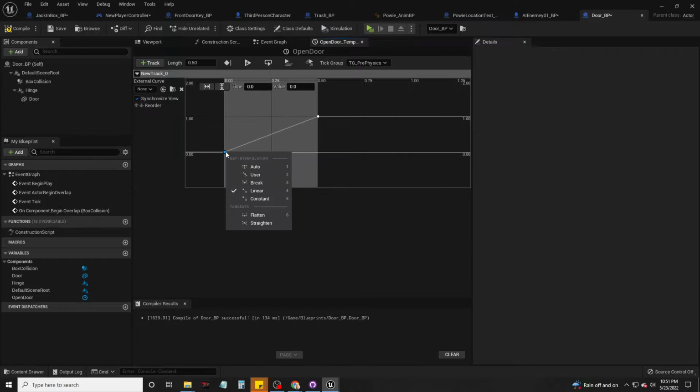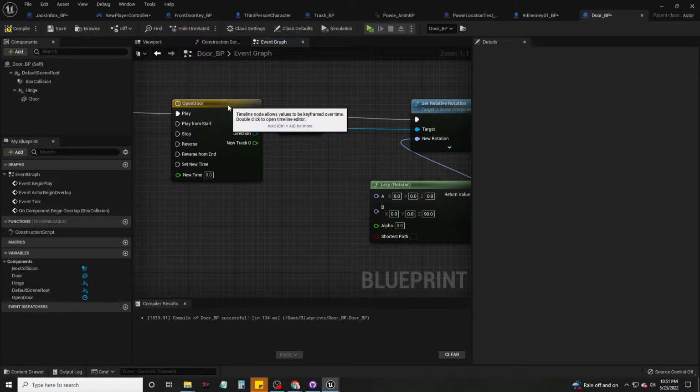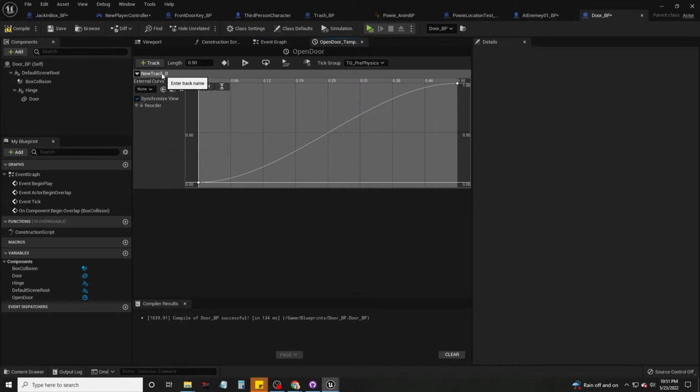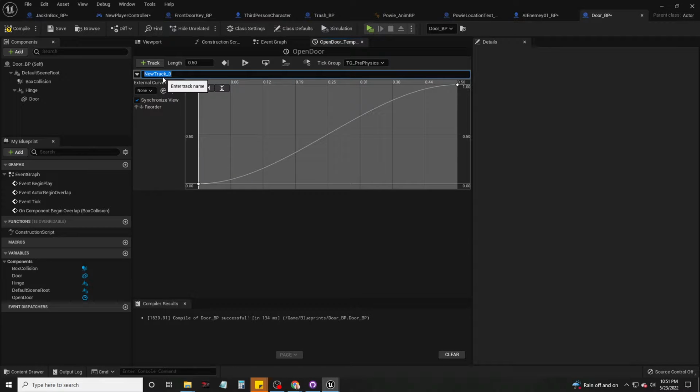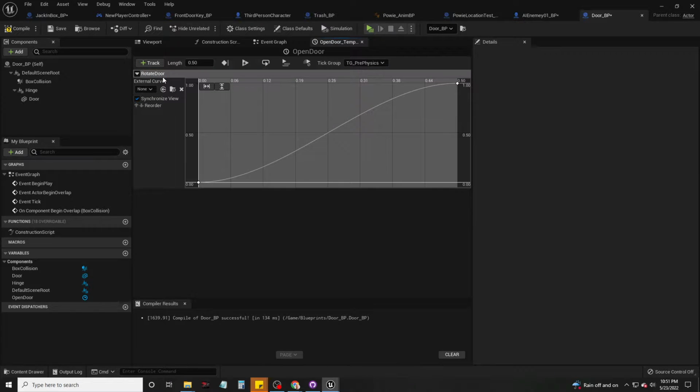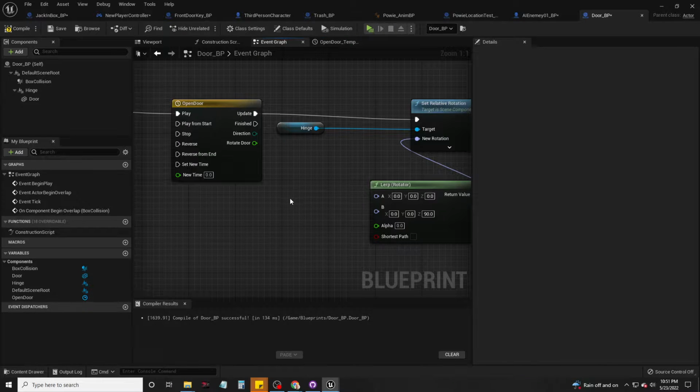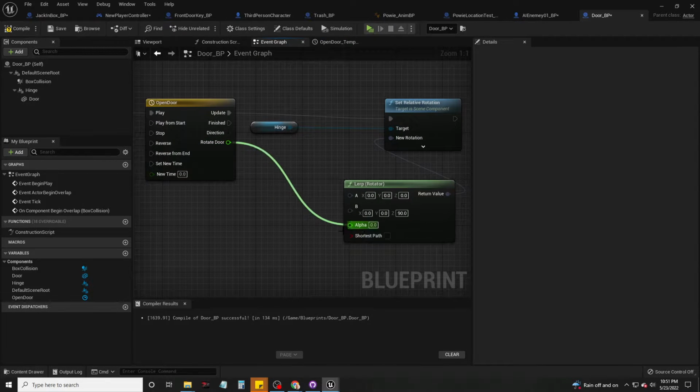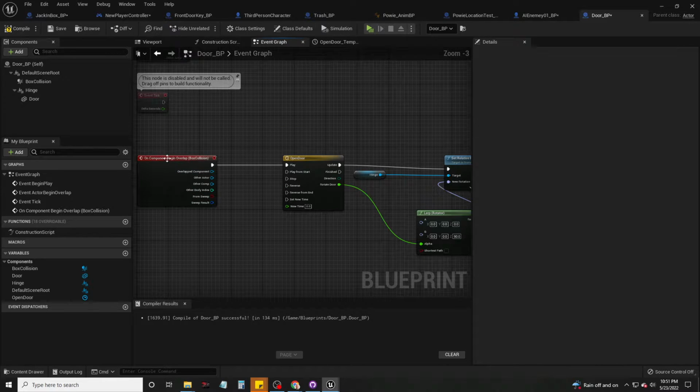I am going to go ahead and add a curve to it, so it's going to slowly open, get faster, and then slowly finish opening. Okay. Now that we've done that, I did want to rename this track, and that's going to be called Rotate Door. That's the door's rotation animation, and in the event graph, I've got rotate door. That's what's going to rotate that. So now if I go over my box collision, it doesn't matter who I am.